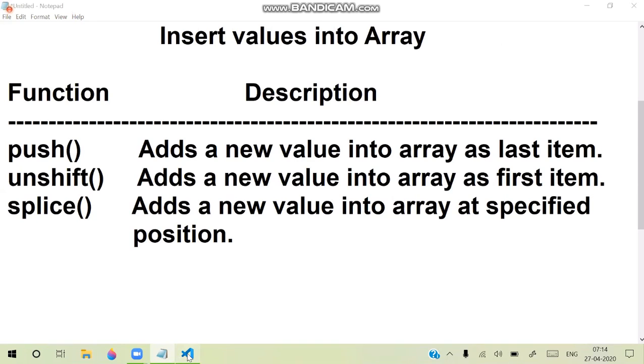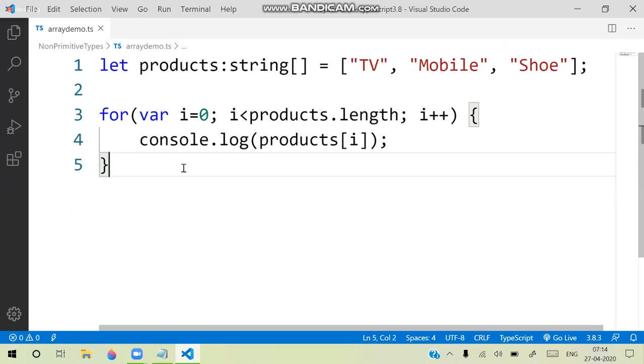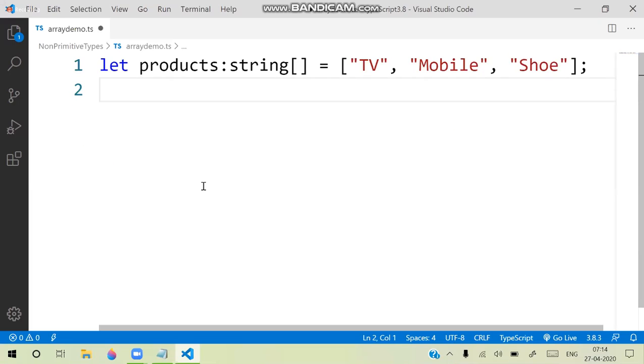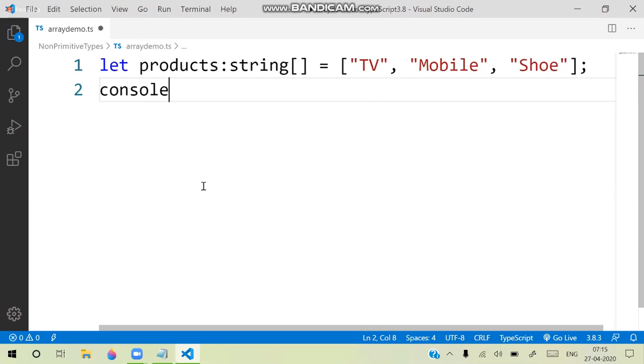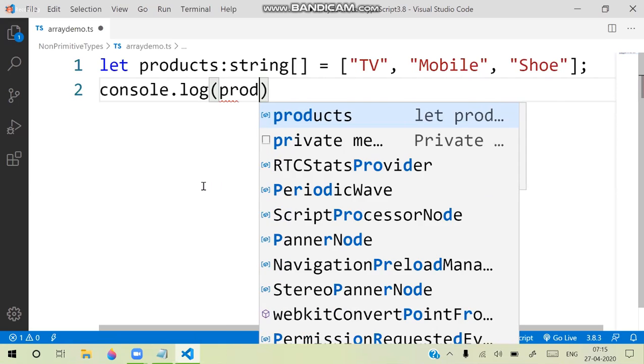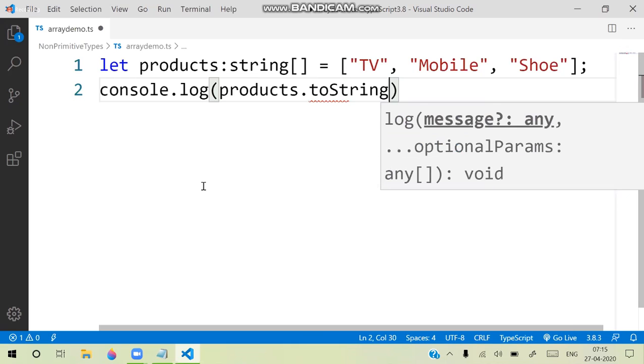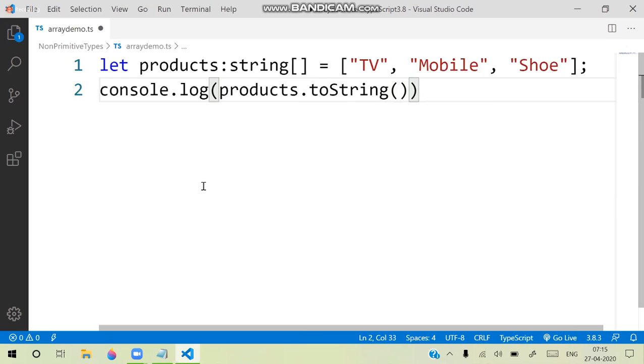Let's see one example. So I'm creating a simple array. Products is a string type. In that we have some products. So let's print this one, console.log, and we are printing products.toString. We are printing the elements. Okay. I will do one thing.